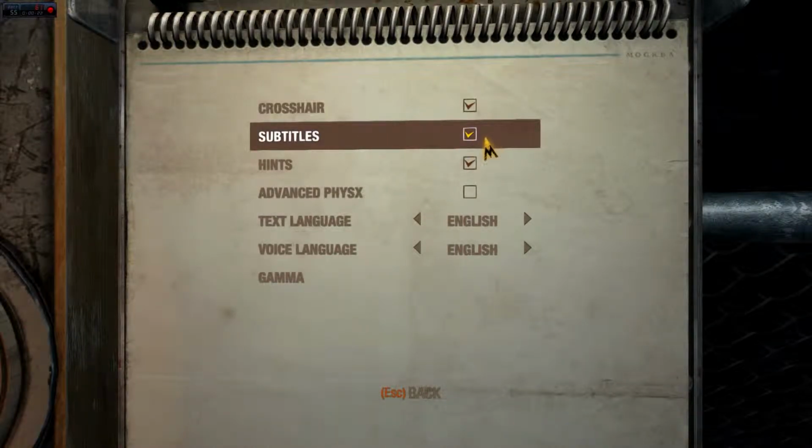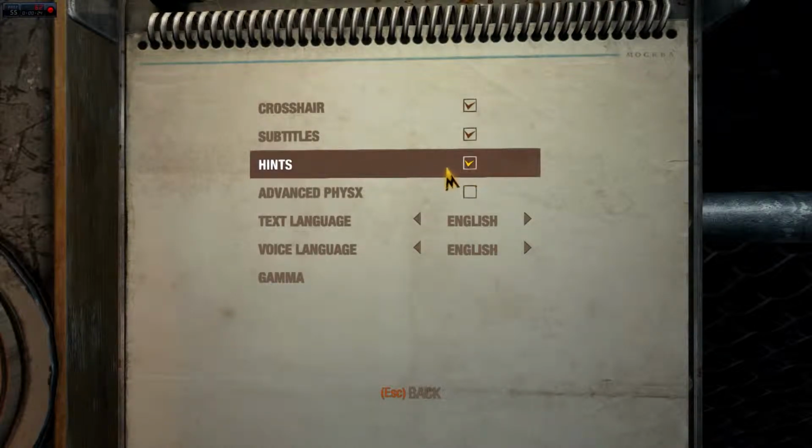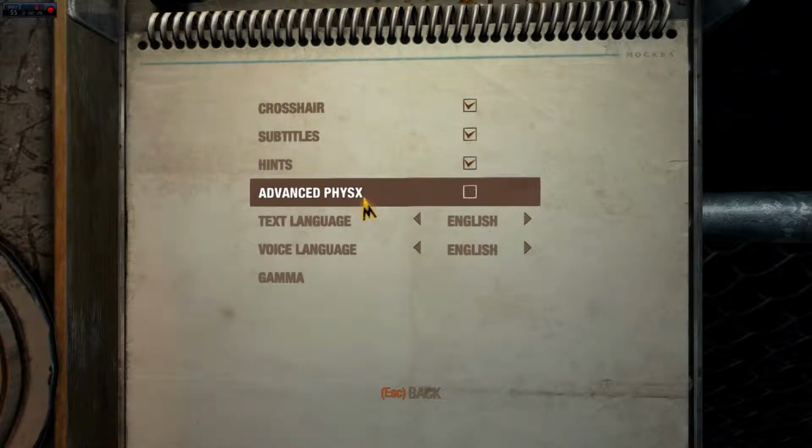Subtitles is up to you. Hints, it's up to you. Now, Advanced PhysX down here. This is interesting because this is causing a lot of frame rates dropping on a lot of people's computers, and this is made by nVidia, so you'd think it'd work, but you actually need a much more powerful graphics card to run this. And some people are even running this in SLI, which means 2 graphics cards on their desktops just to run one with PhysX and one with graphics.